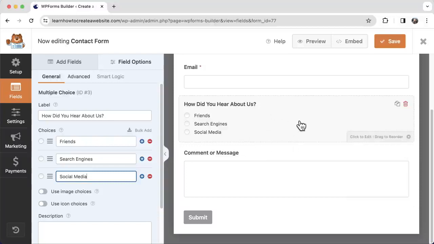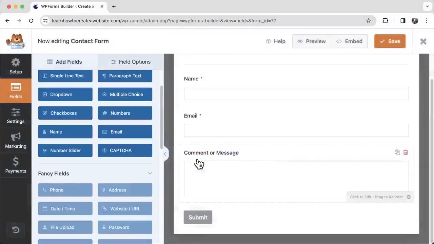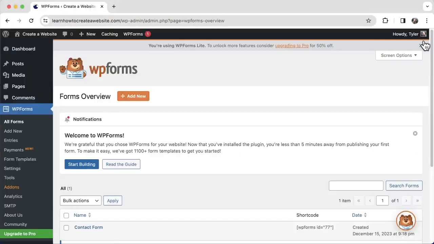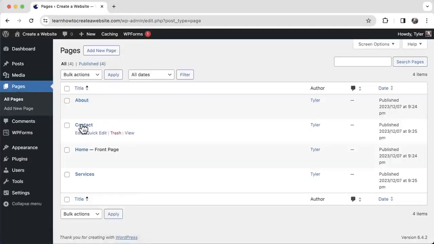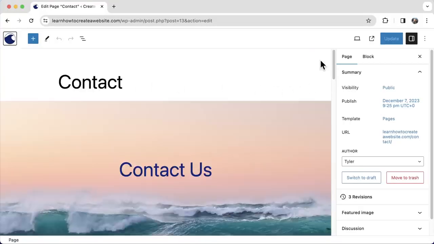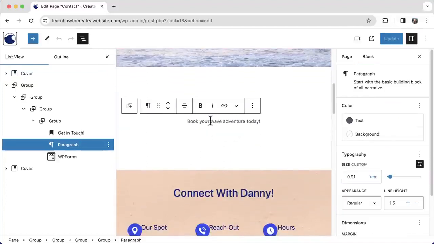But if you don't want something like this, we can just press delete and we can delete it from there. And then we can press save. All right, once that's saved, we can exit out of there and go to our pages over here and go to contact right here. Let's exit out of here, open up this document overview and scroll down to where the contact form is. If we click on it, we can see that it's already in there.